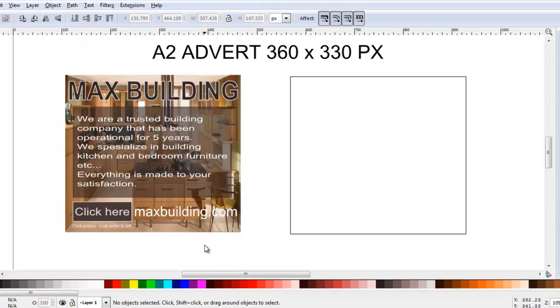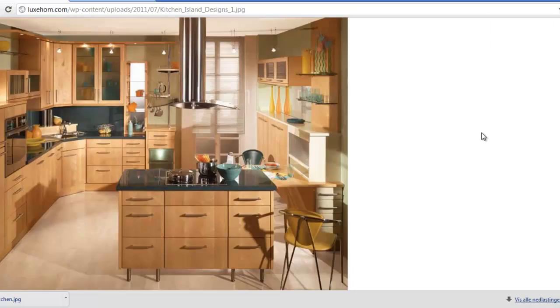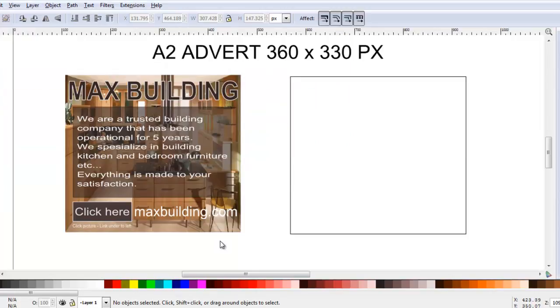First of all, I went to Google Image, which you search for in Google. You go to Google Image, and I searched there for kitchen. So I found this picture, this is of a kitchen, and I downloaded it to my desktop.